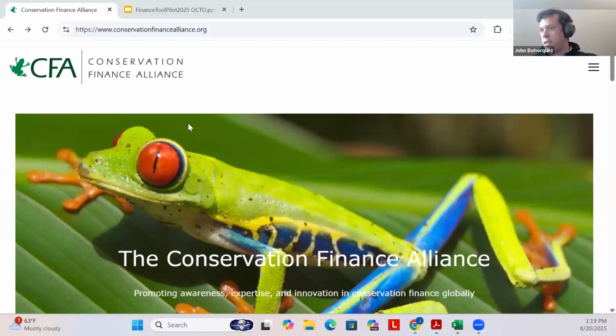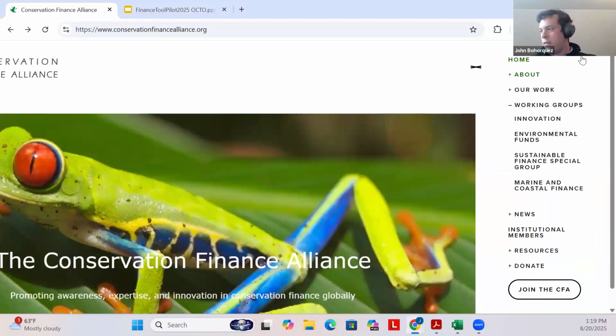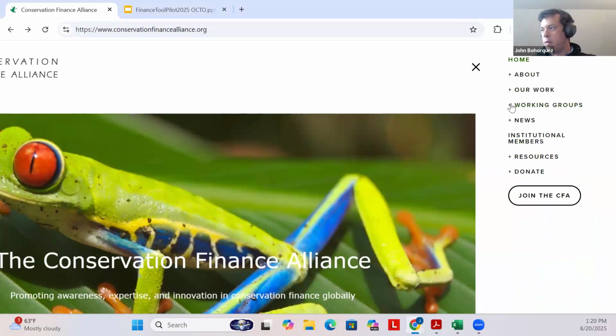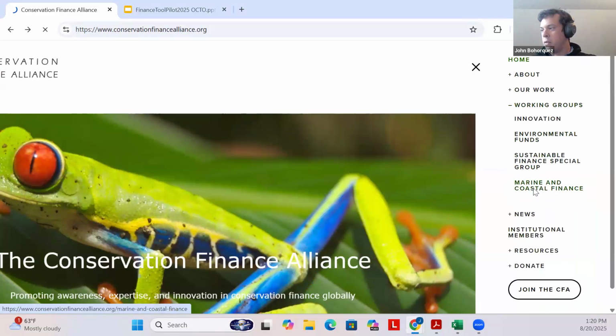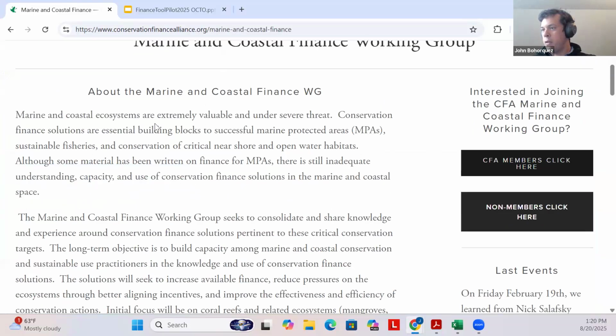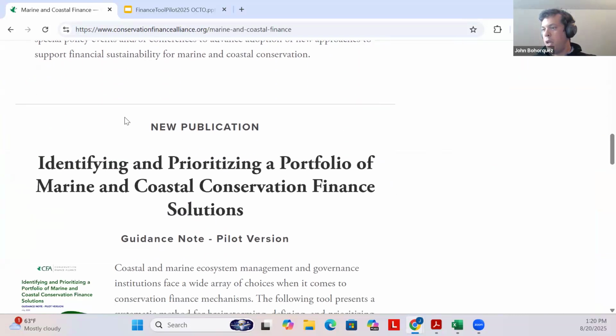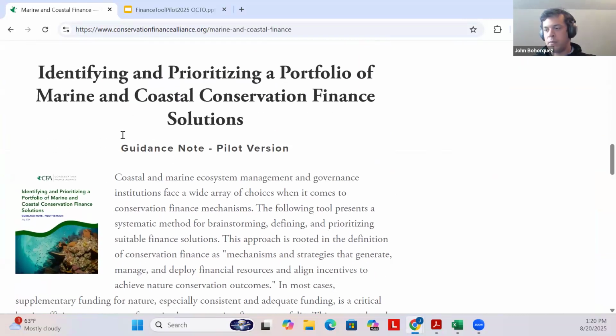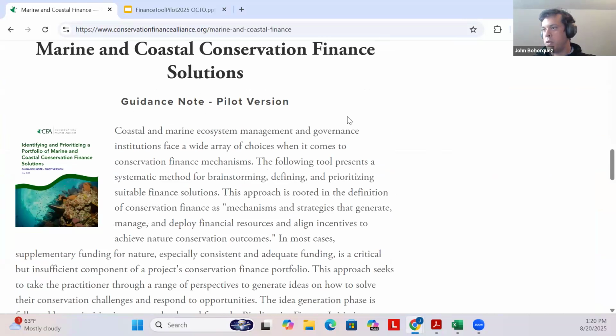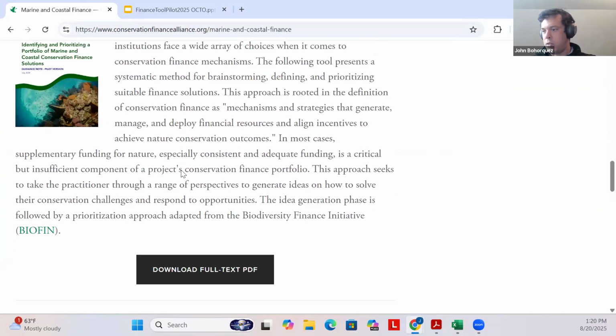So to start on where we can access the tool, it's fairly easy to find on the CFA website. If you navigate to the menu here on the right, and you go down, this is output of the Marine and Coastal Finance Working Group. So if you see working groups, the Marine and Coastal Finance, you'll see down here a mention of a new publication, which is the Marine and Coastal Conservation Finance Solutions Prioritization Tool.